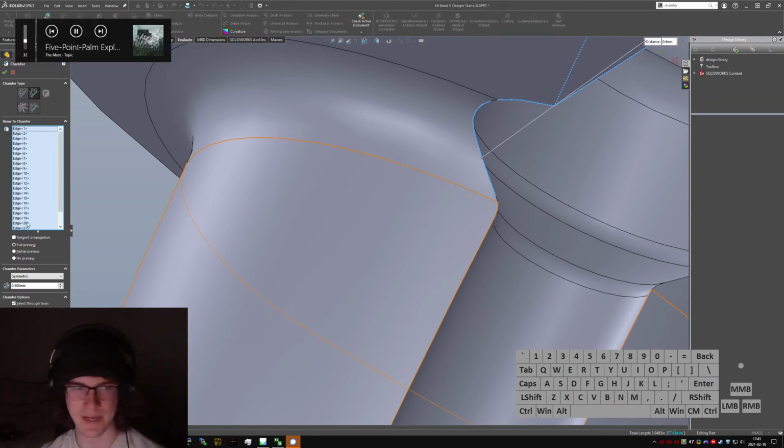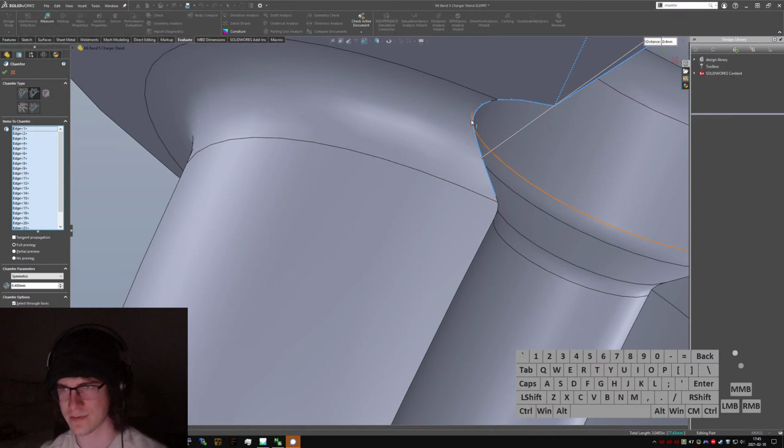By the way, this song title, amazing. 5-point palm exploding heart technique. Great song title, just plain good.